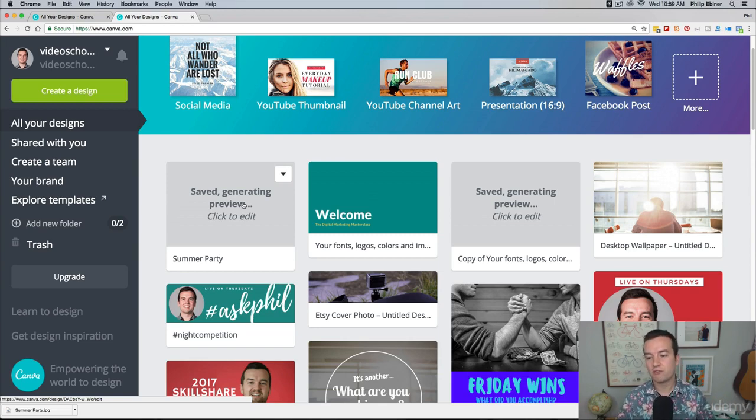There's lots of other tools similar to it, but Canva is the one that I've found to be the best and easiest to use. And they've got so many cool templates that make creating high quality social media graphics so easy.